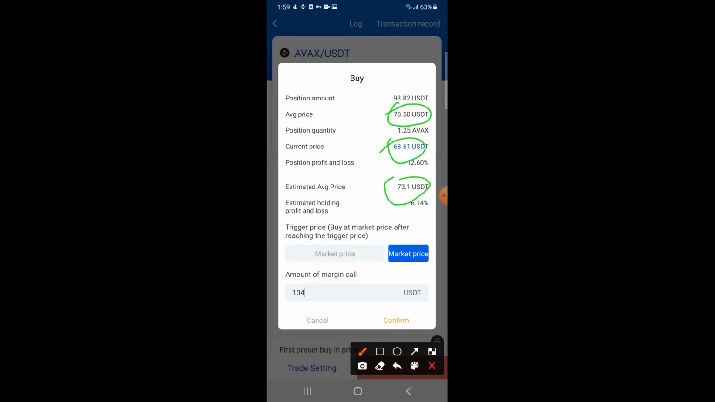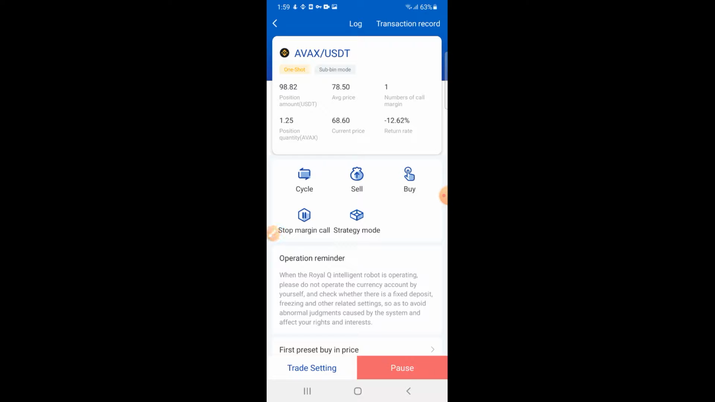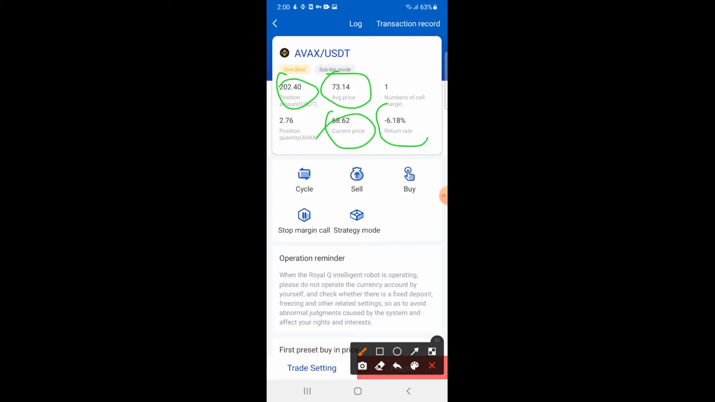After typing 104 here, now just click here to confirm it. After clicking confirm, as you will see, now my order amount is 202. Before that it was $98. I have added $104, so now it is $202.4, and the average price has changed to 73.14. Before that it was 78. Now it's near the current price, and my losses are also decreasing, 6.18% in this way.